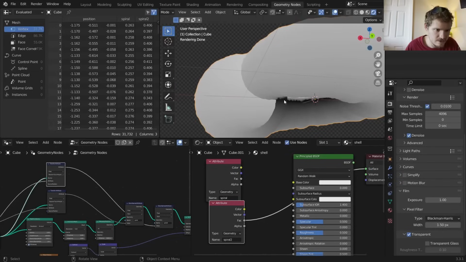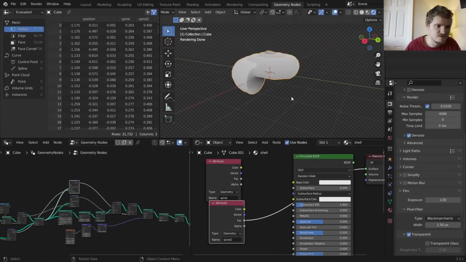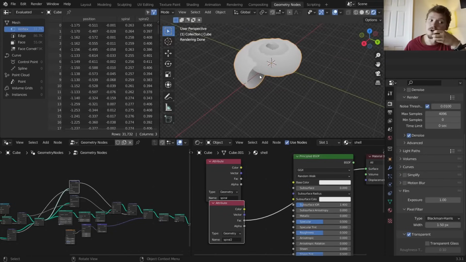So we have a gradient that's black here, and then as we go around, it gets brighter and brighter and brighter. So again, all we've done here is we've transferred attributes from a volume. That's the key insight here. And this is useful for other projects as well.